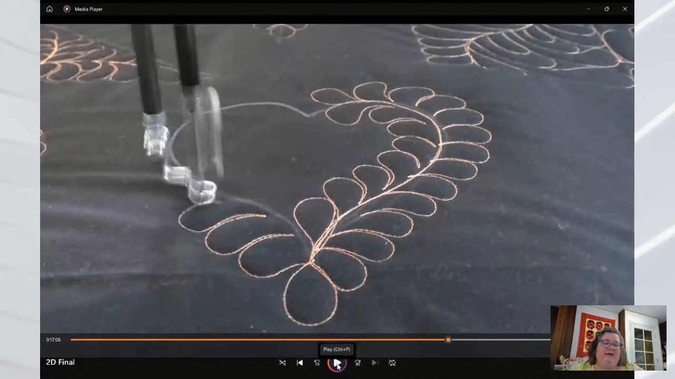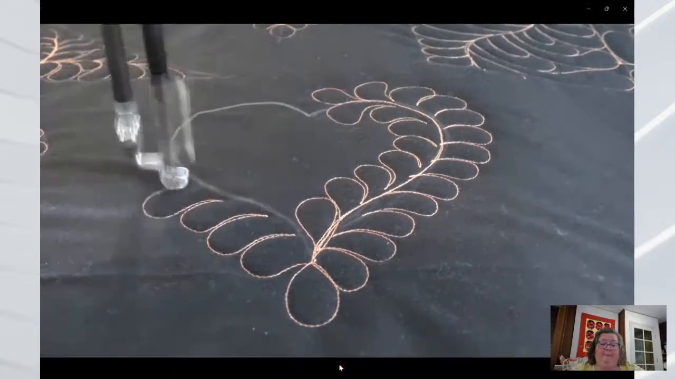Now, when I'm working on matching the second side to the first side, I'm not concerned that I have the same number of feathers going up both sides. I never count. I make my feathers the size that I make them, and that's what it'll be.